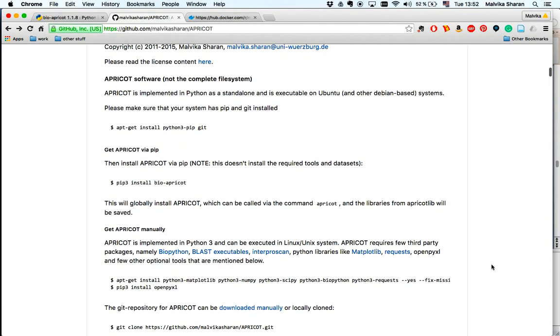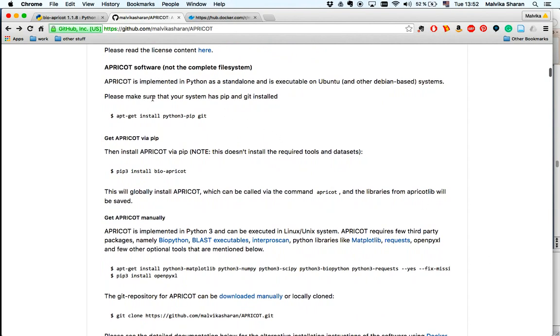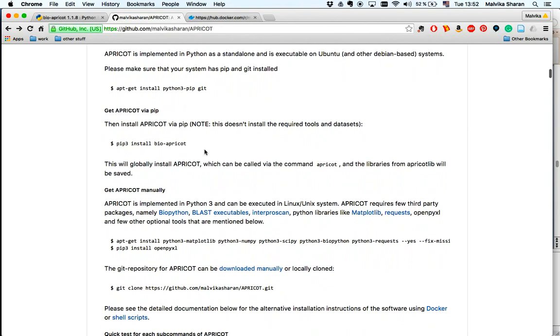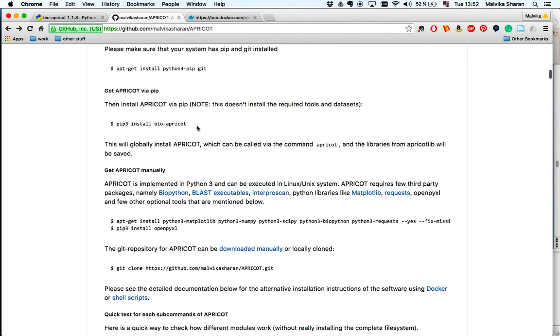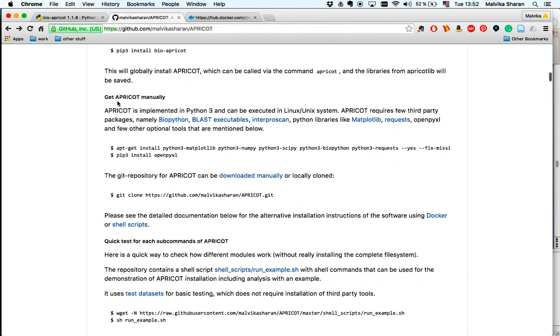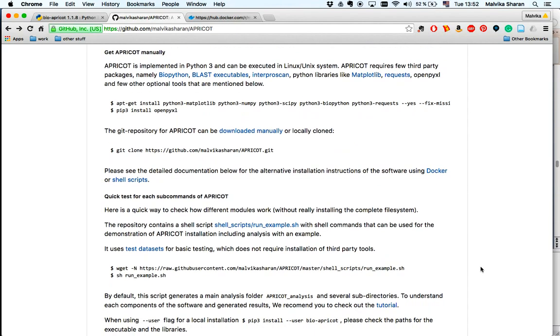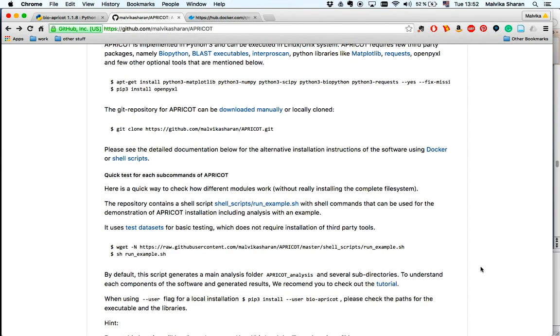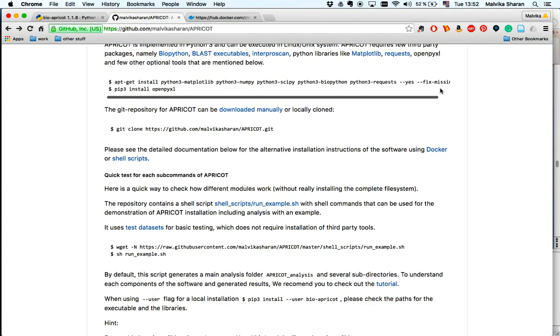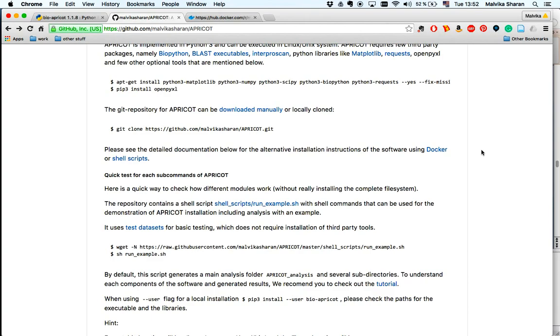If you go down, you will see how to work with APRICOT, to install it using pip or pip3 from PyPI. You have also the dependencies listed down here, how to work with it, how to individually install it if you don't want to work with PyPI or GitHub, or you want to just test if this can be done like that. But I would not suggest it. I would suggest just use the software package, or even better, use the GitHub repository.